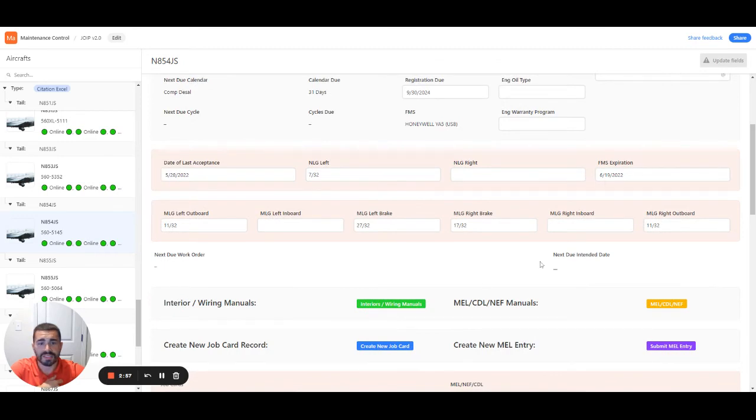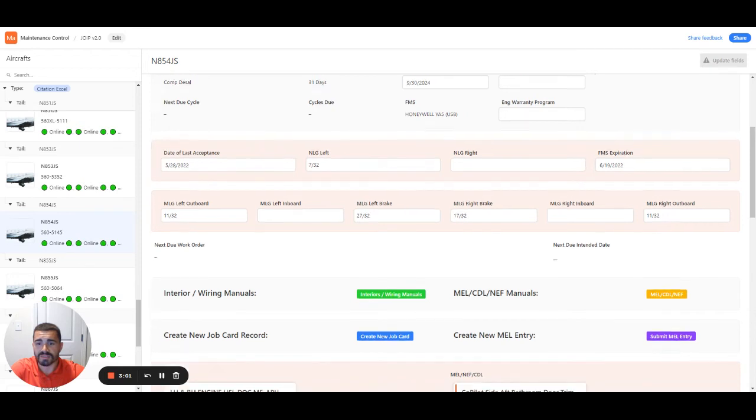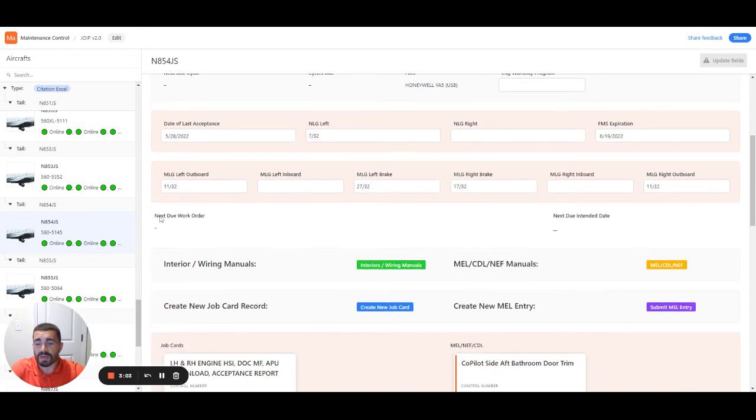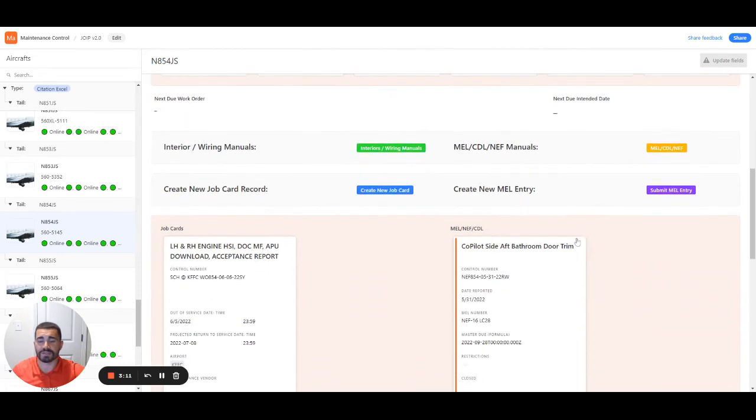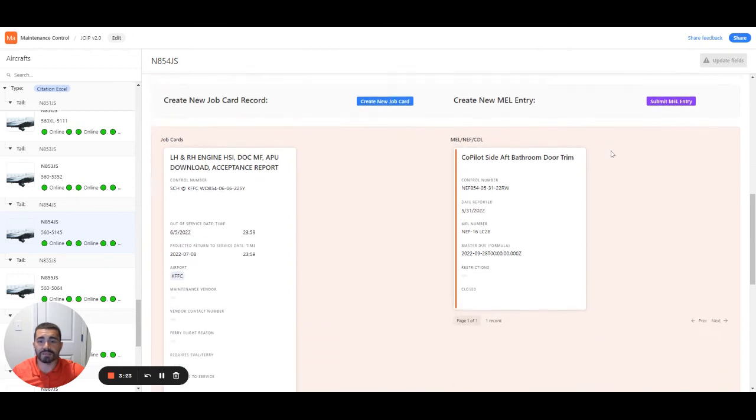Right here is your acceptance items, same as the status board. What is upcoming on the next due scheduled maintenance work order, a whole list, the intended date it's supposed to drop in. From here, you have radio buttons that are a quick reference to get to your interiors wiring manuals and your MEL, CDL, NEF manuals. Clicking these opens up a new tab and takes you right to them.